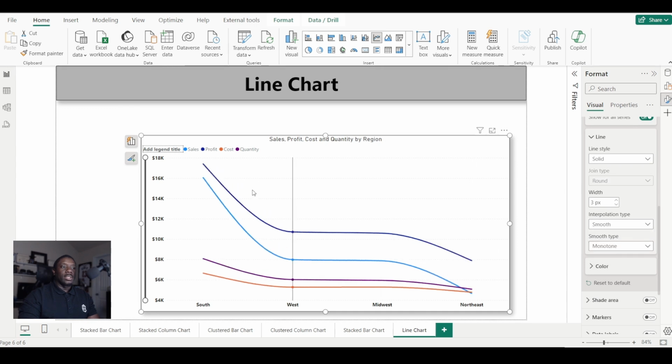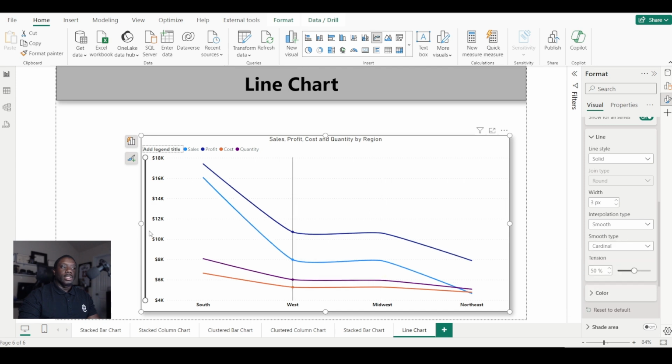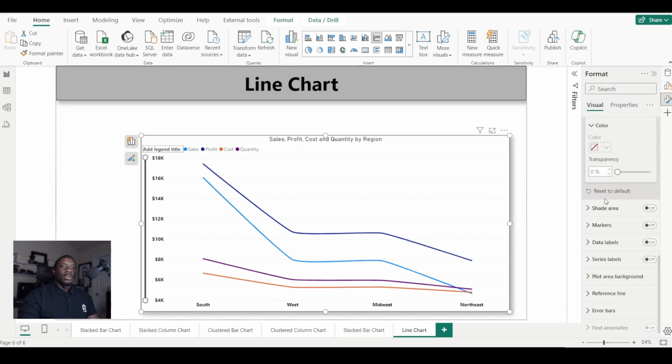My favorite is smooth. All right, and you can change the smooth type to cardinal or monotone. So just keep that in mind as well. And you can increase and decrease the tension. So if you want to increase the tension to get it just right, you can do that. Or you can kind of get it somewhere like that. So you can still see a little curvature, but you're not seeing too much bend. Totally up to you.